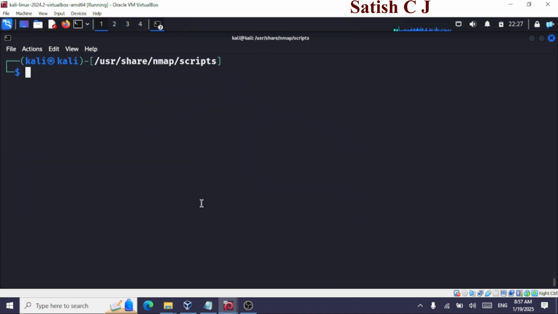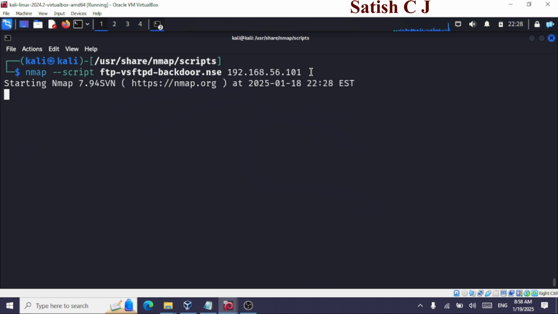For that, we can use this specific script: nmap --script ftp-backdoor.nse. It's going to scan whether you have an outdated FTP service running on your victim. So the target IP is 101. Let's take a look at this, whether it's going to give us some information on whether we have an outdated FTP service running on the victim. That's what this script is all about.